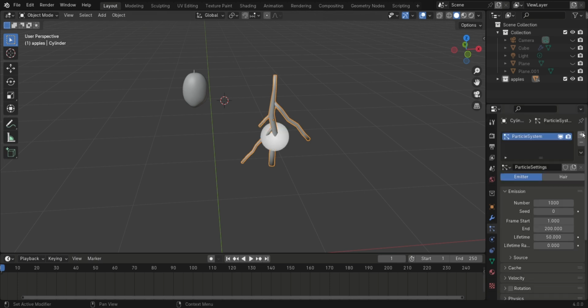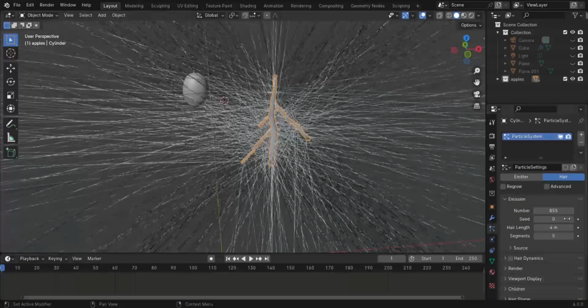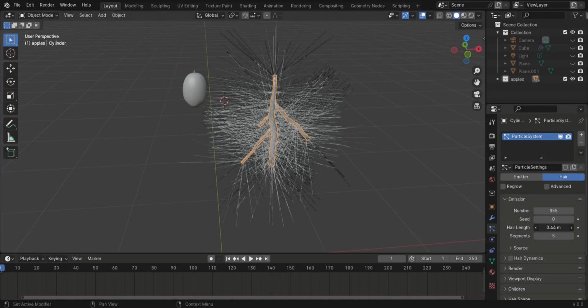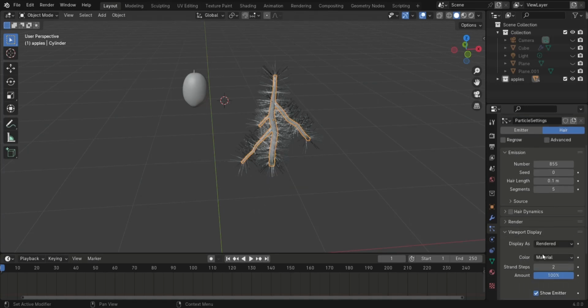For that I'm going to the particle system, adding a new particle system and changing it to hair. Just minimize the hair length. I just keep it at 0.1.